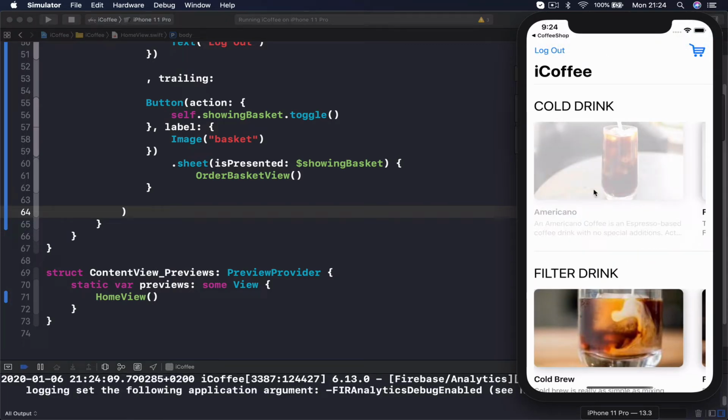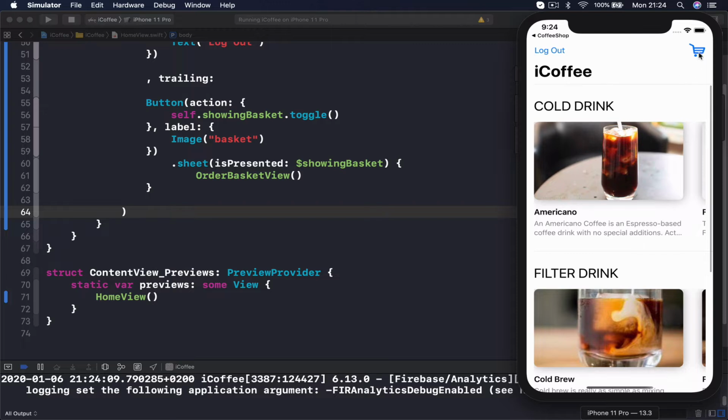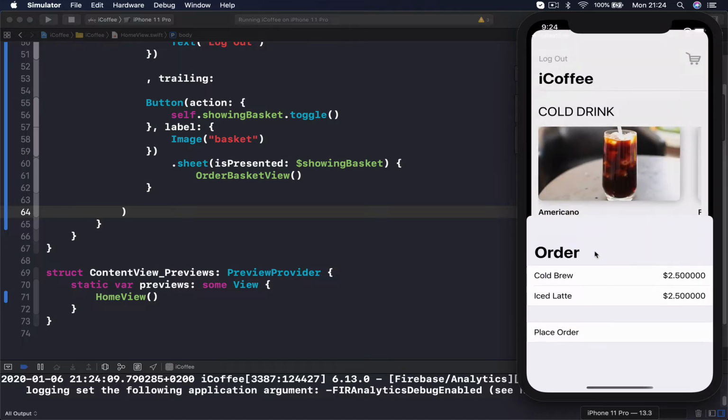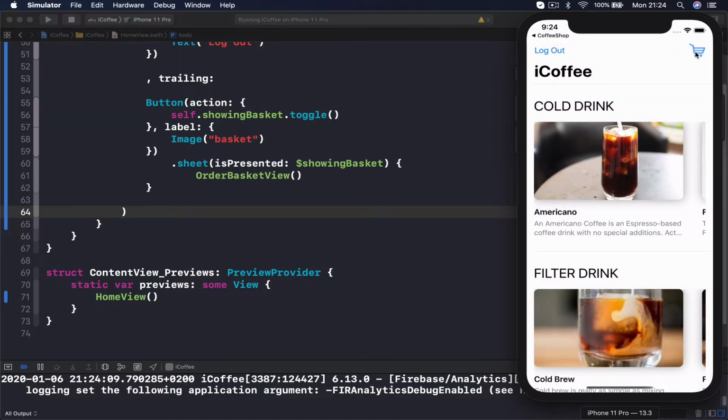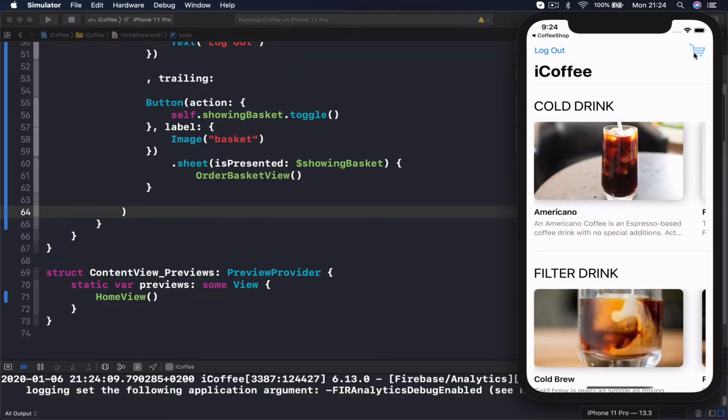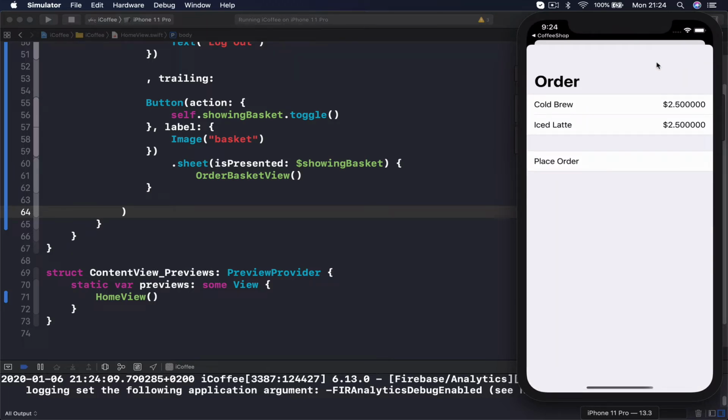So I have my menu here. If I click on a basket, you can see it opens my order view. I can just slide this down, and sometimes when you click here, it may not work properly because there is a bug in the simulator, but on a device it runs properly. As you can see right now, it's not here anyway. So we have the order, we have the price of each item.